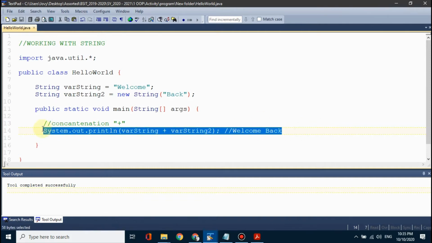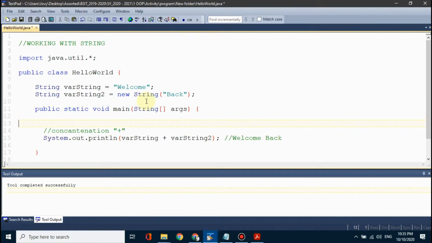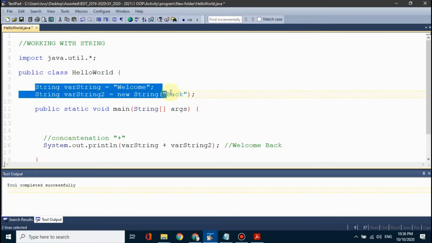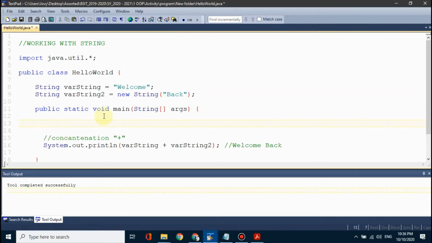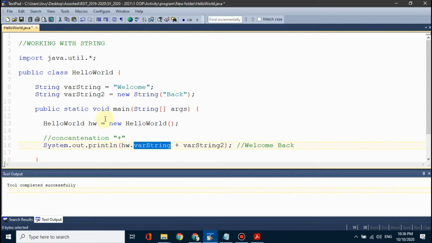Before anything else, we have to instantiate an object so that we can access the variable declared as a class variable. So let's instantiate an object of HelloWorld with our new keyword and its constructor. Here you have it. Using this object hw, we're going to attach it to our string using the dot notation so that we can access this var string from this declared class variable. So let's put our object. All right, let's save this and run the program.